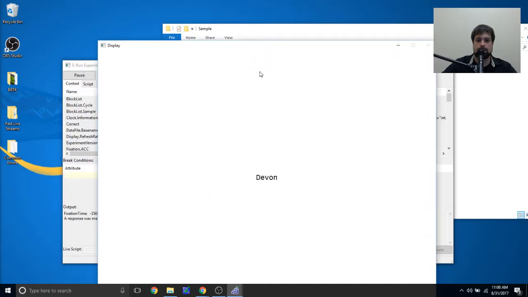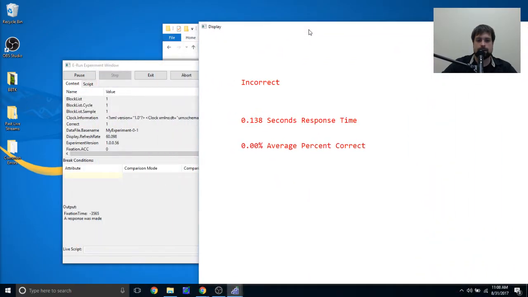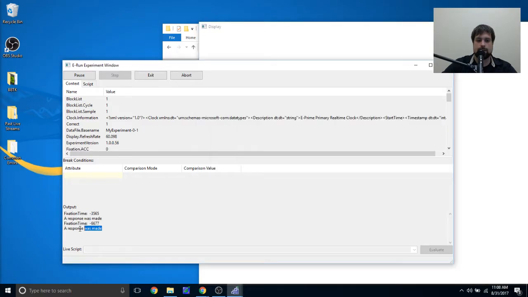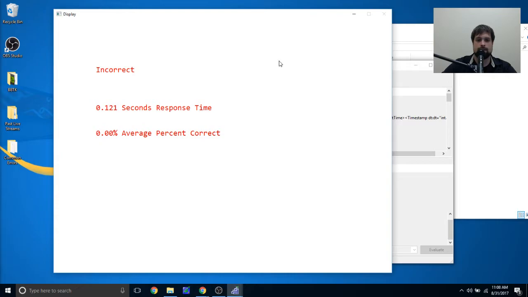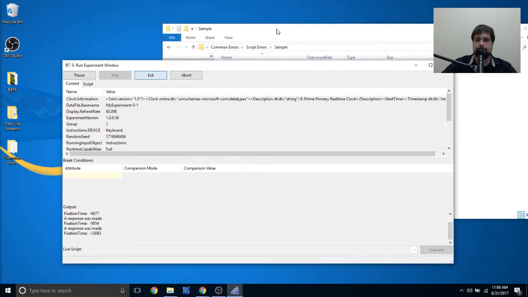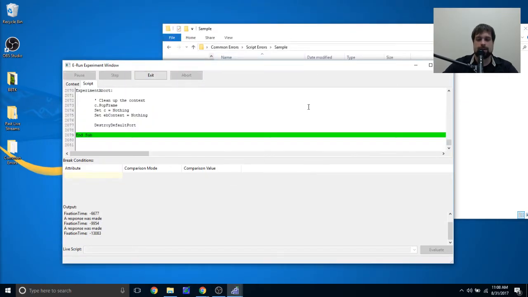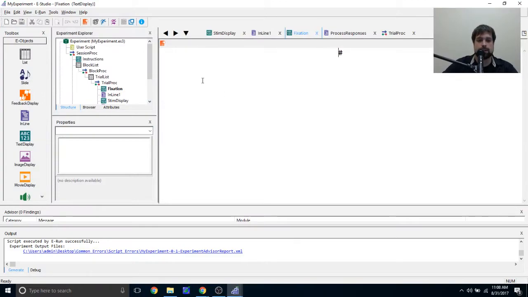All right, and as you can see here in the debug window, I'm actually logging those responses now. It says a response was made. And that's just another way that with pre-release you need to be really cognizant of not only the duration of an object, but the pre-release value of the object as well, especially when you're using script in E-Prime.